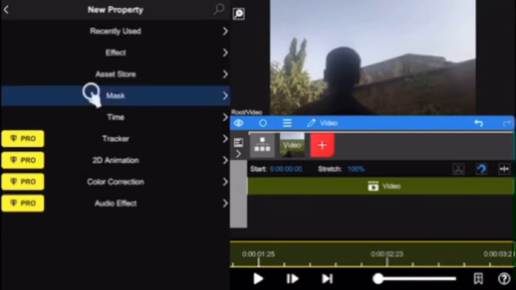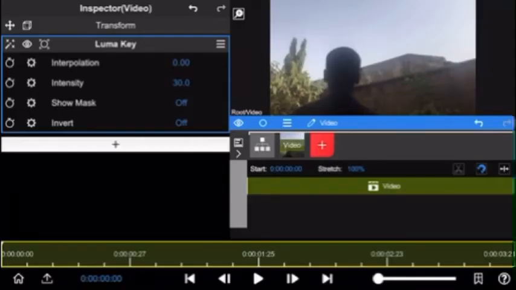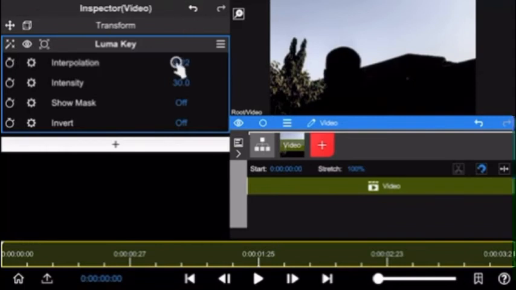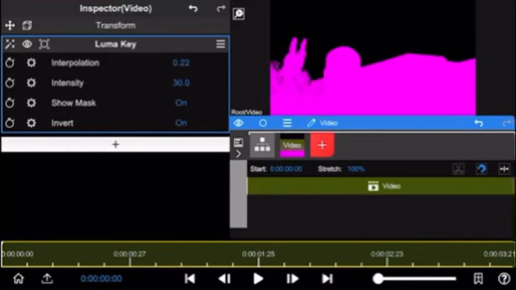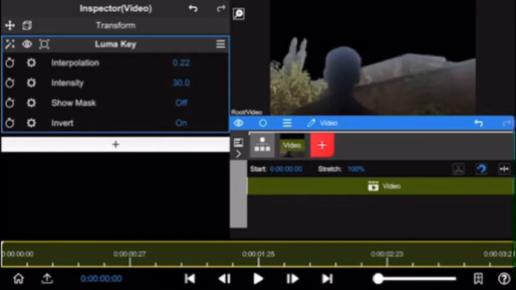And then we also have the Luma Key, which keys out the brighter or darker parts of my video. If we invert it, it will key out only the top part, which is actually what we should use for a scene like this.